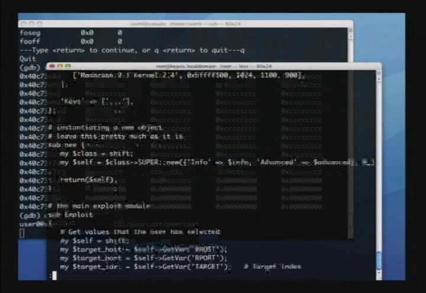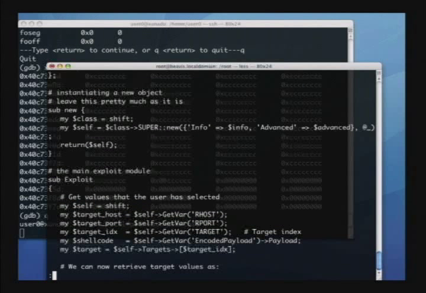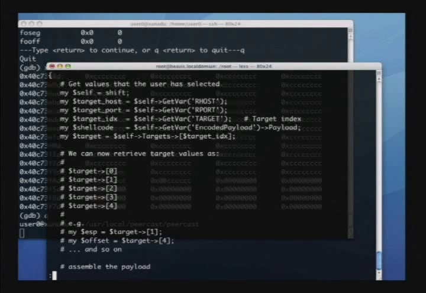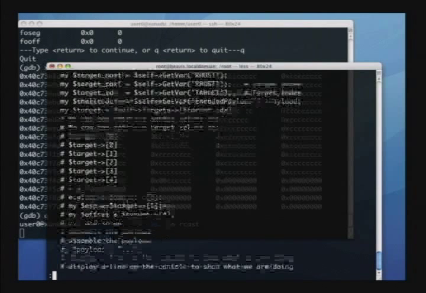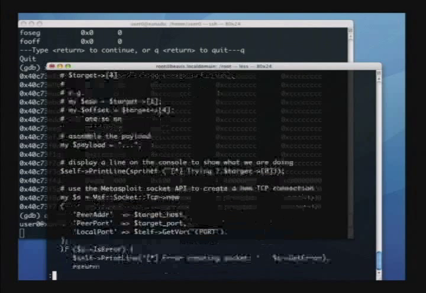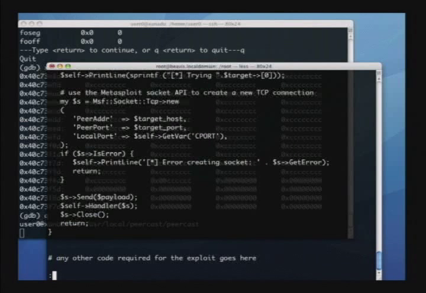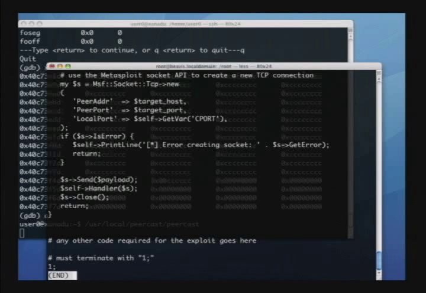And here the constructor is pretty simple. It's almost always going to be this. You just create a new self object and return it to the framework. And lastly, you have your exploit method, where you pull off these variables from the target array that the user will populate. Pull off stuff like what's my target host, what's the target port, what's the shellcode that is chosen by the user. Later on, you construct the payload, and then you open up a socket, launch the payload, wait for a handler. This is the basic construction of the exploit module.